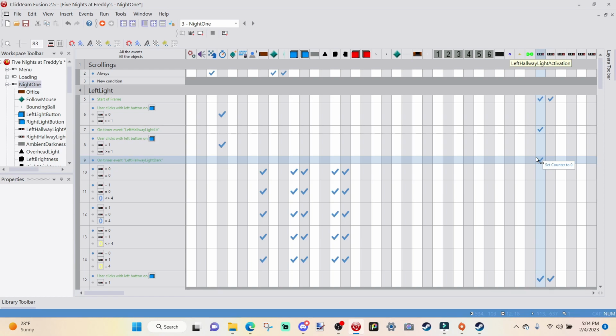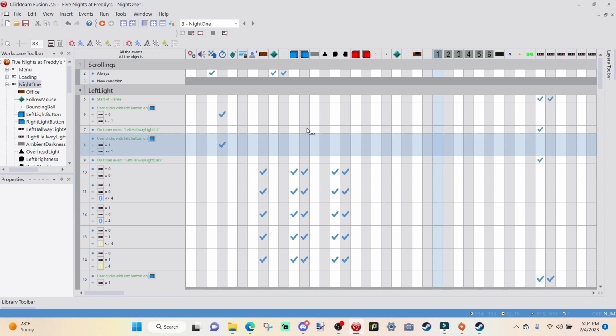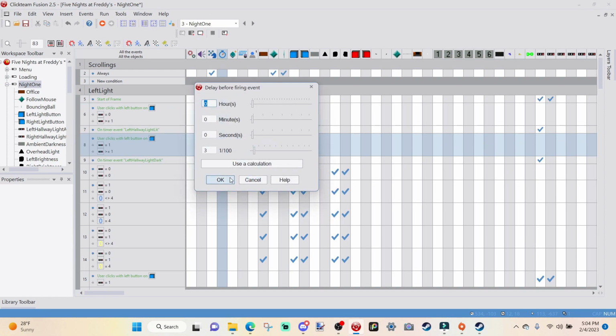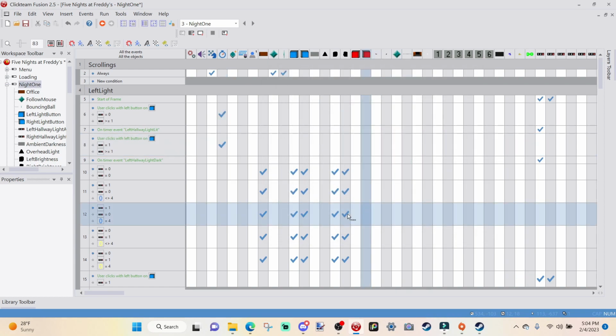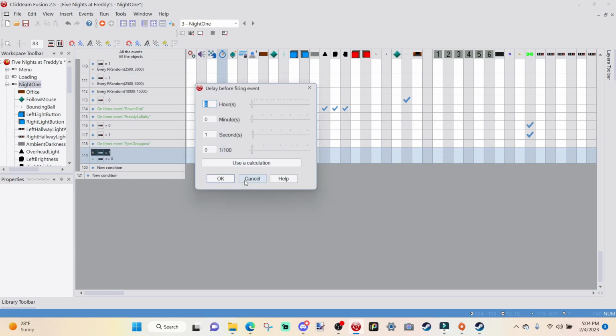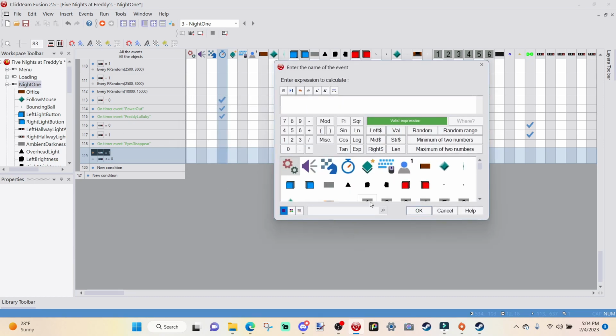And instead of making another bunch of code that turns the light off by itself down there, we could go over to this left hallway light activation, right click, edit, don't mess with anything here, press OK, and just copy this code. Then scroll all the way back down to where it says left hallway light activation equals 1, aka it's on, while the power is lower than or equal to 1. We can go over to the timer, right click, fire event after giving delay. We'll say 300 of a second, make this right away, and just say left hallway light dark.